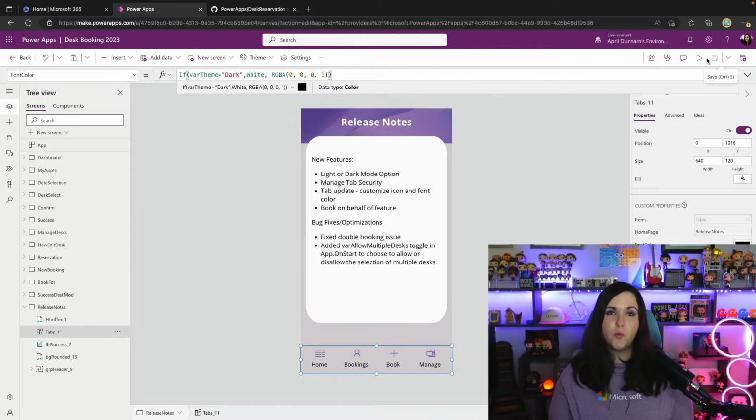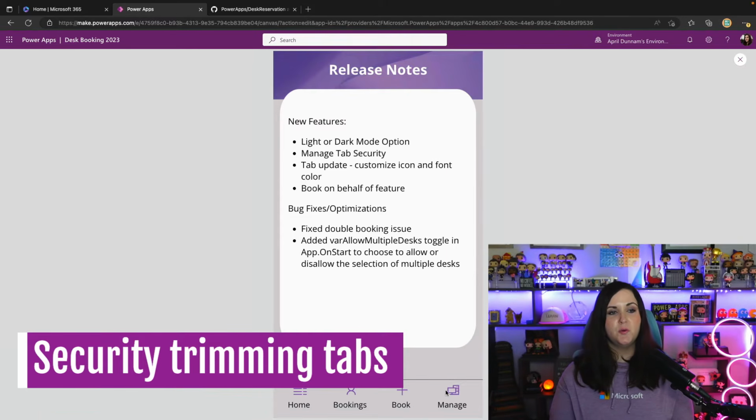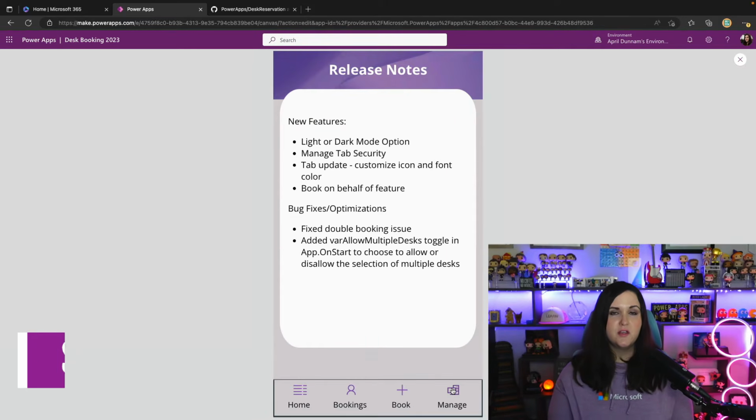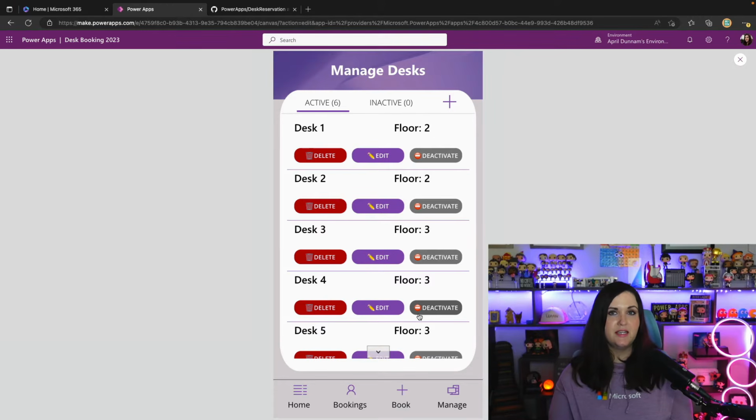All right, another one that we had here is related to this Manage tab. So this was built into the template in the V2 update, I believe, that I did, and it's giving you the ability to manage the desk or the things that you want to have booked directly in the application so that you don't have to go to the SharePoint list to do that.